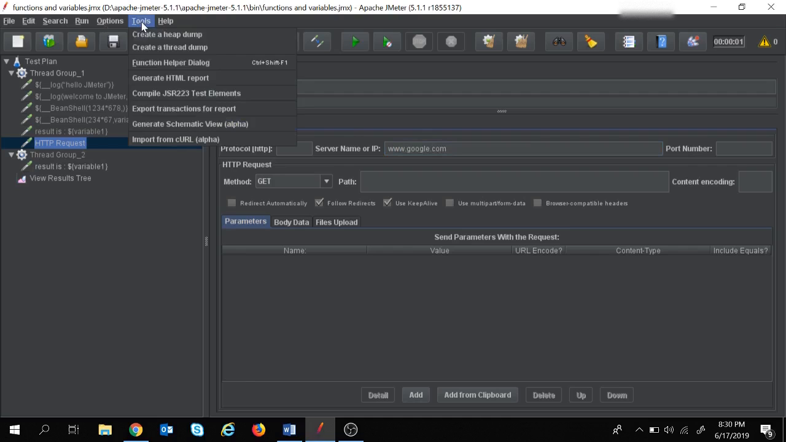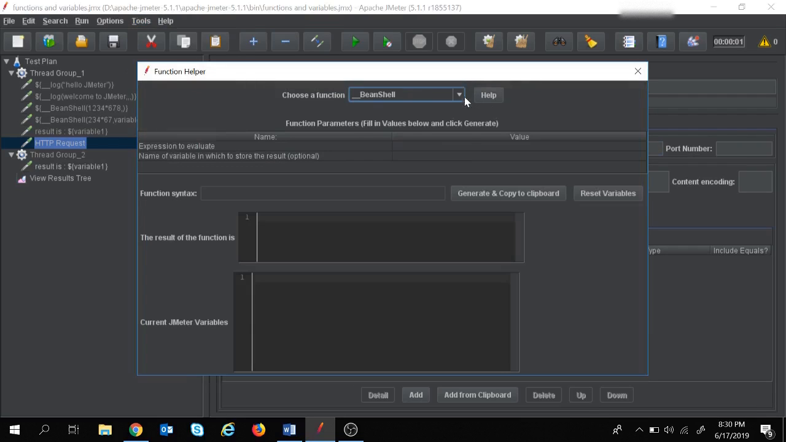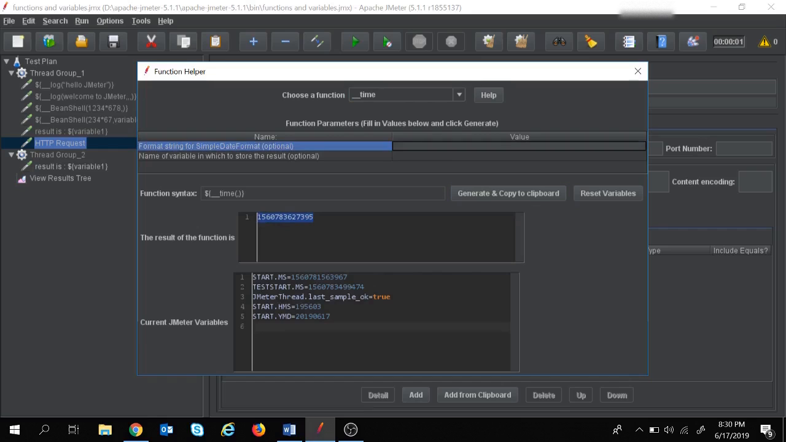If you click on Tools, Function Helper Dialog, you can see the time function from here. Let's take the time function, and in what format do you want your time to be? If you leave it optional, then let's click on generate and copy to clipboard. It will provide the time in milliseconds. If you want a specific format, you can provide it over here. Suppose I want the format dd mm yyyy, and the name of the variable in which you want to store the result.